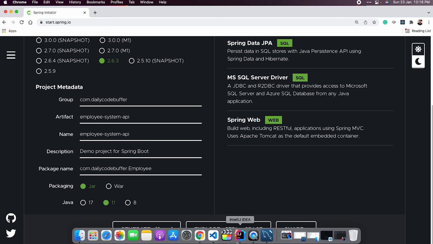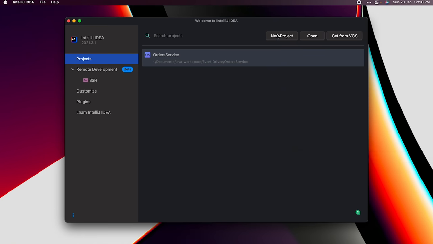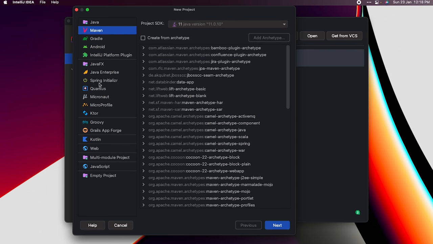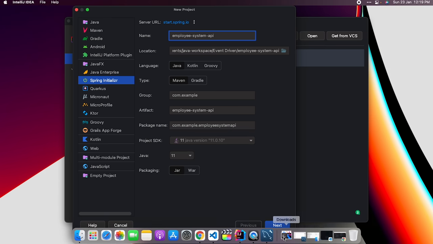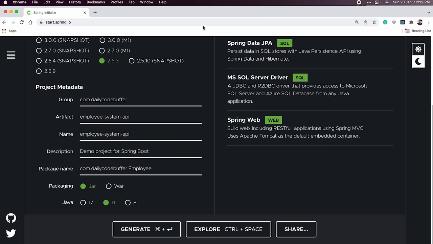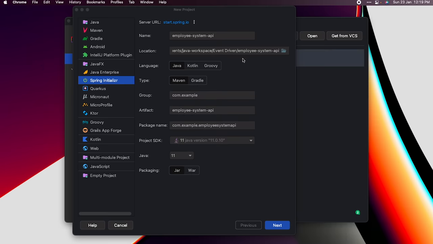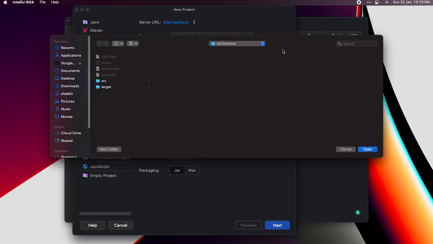Let me just go to IntelliJ IDEA. Let me create the new project. And from here, I'll use a Spring Initializer and I'll name the project Employee System API. I think this is what we gave, right? Employee System API, yes.